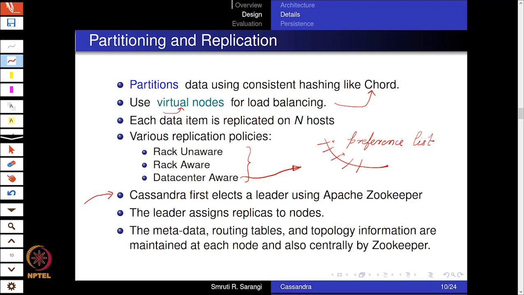Along with that, the metadata, routing tables, and topology information are maintained, of course, at each node for CORD to work, and also centrally by a Zookeeper system to initiate repair and maintenance messages of the ring. So Apache Zookeeper, I would encourage viewers to take a look at this open source project, which has a wide array of distributed coordination algorithms.